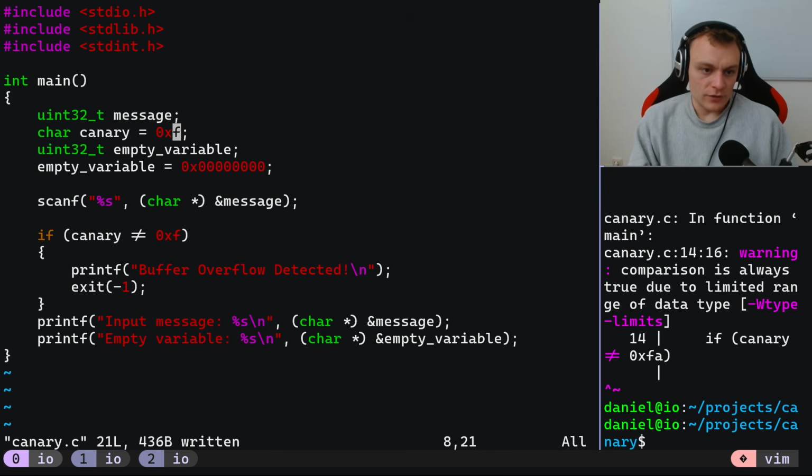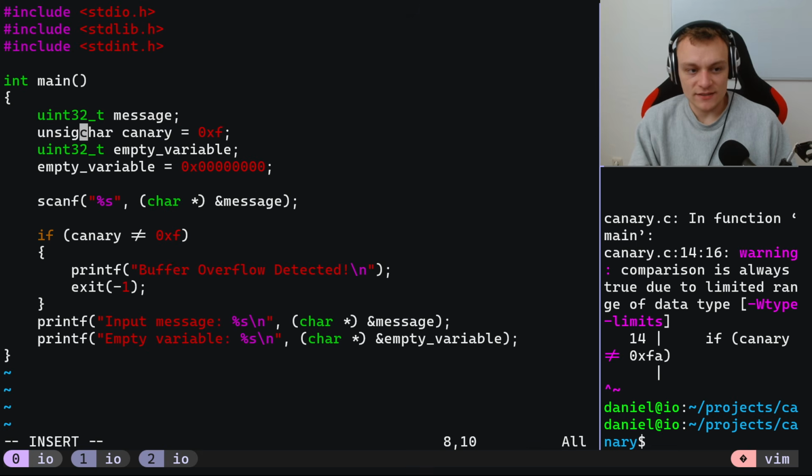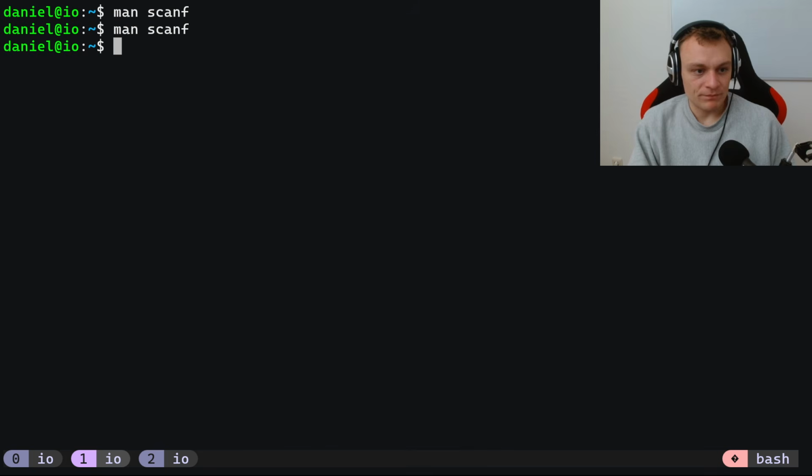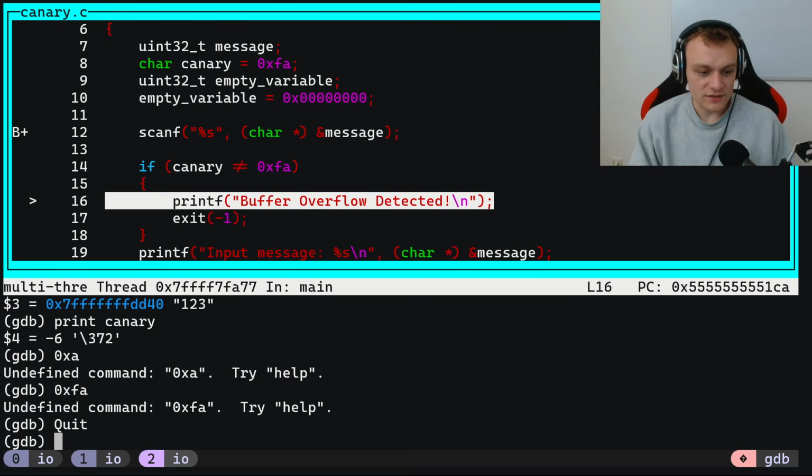That seems to work. I think it has to do with the fact that this is a signed character, and only unsigned characters can go up to 0xFF. Yeah, that seems to be the case. Okay, I think we got it.